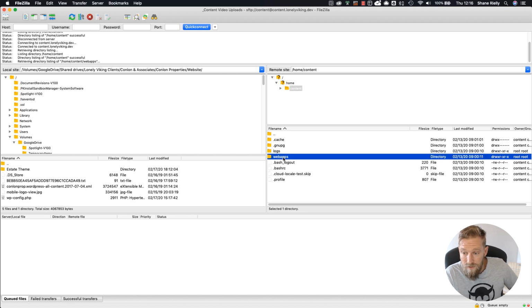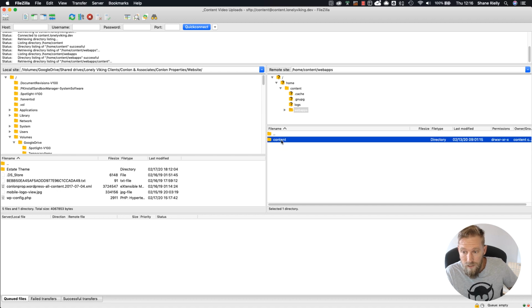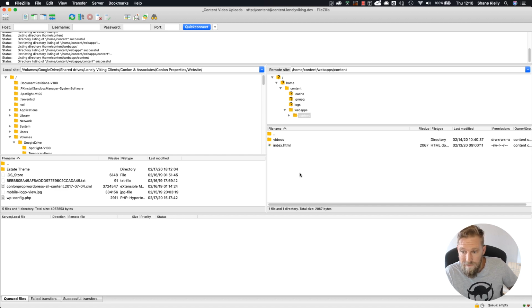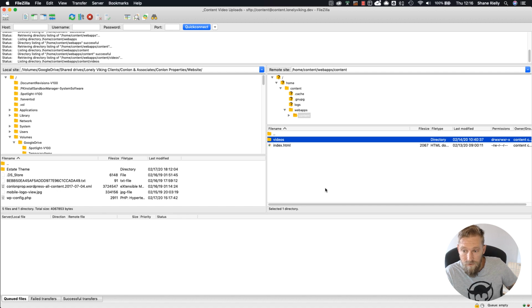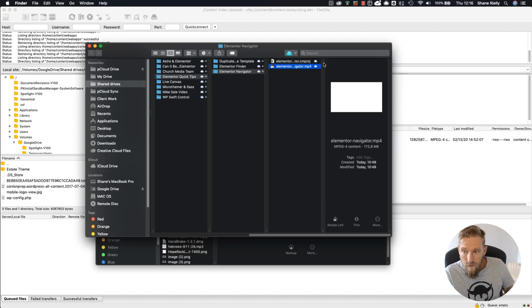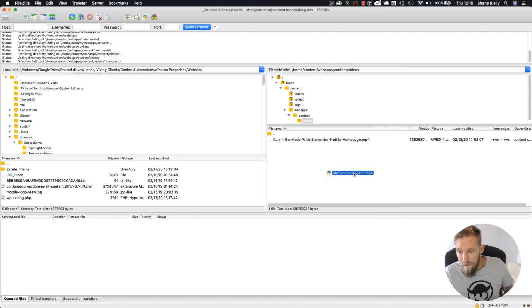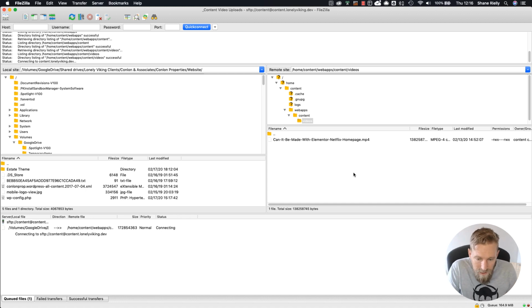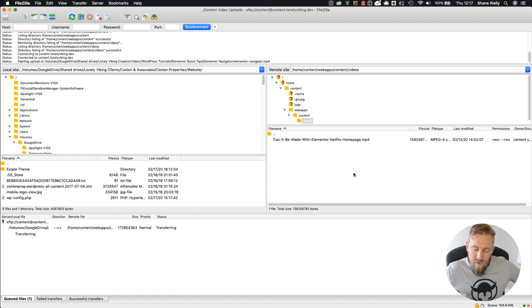Okay, so then I'm going to go into my web apps folder. I'm going to go into content. I'm going to go into videos. And I'm going to upload my video. Now, hopefully this is not going to take too long. So this step, as I said before, I would have been able to eliminate this manual step if Google Drive would not be ridiculous and would let me find a file without having to check for a virus, or download a file without checking for a virus.